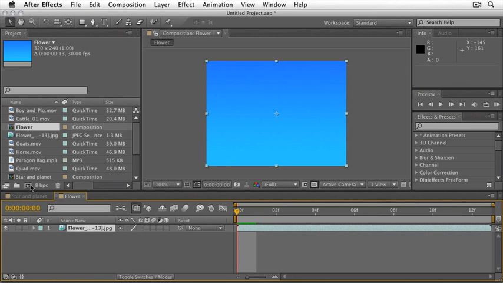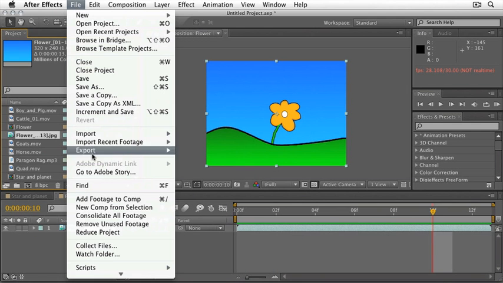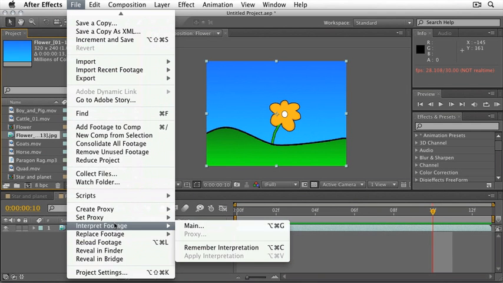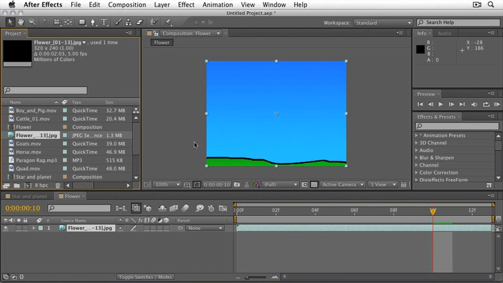I will press the spacebar for that. I will pause by pressing the spacebar again. This video is playing rather fast. We can always interpret the footage by going under File, Interpret Footage, Main, and we can change the frame rate at which this video is playing. Right now, we're playing at a rate of 30 frames per second. I'll change it to 5. Press Enter or Return.